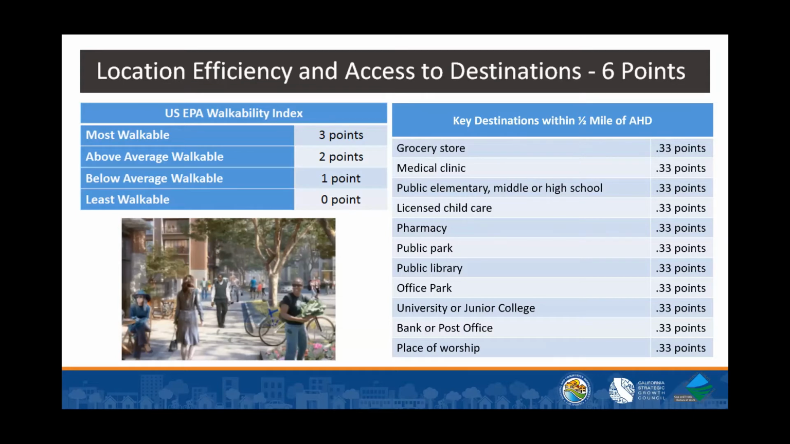Location efficiency and access to destinations. In the AHSC guideline, there's a link to the EPA Walkability Index that you can refer to. Most walkable projects will receive 3 points. Anything above average will receive 2 points. Any key destination will only be considered once, and you will get 1/3 of a point for each destination.